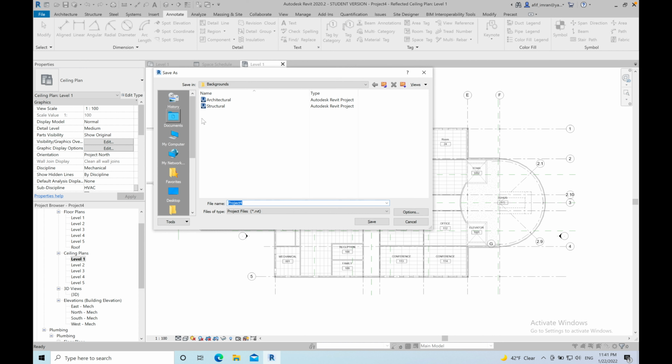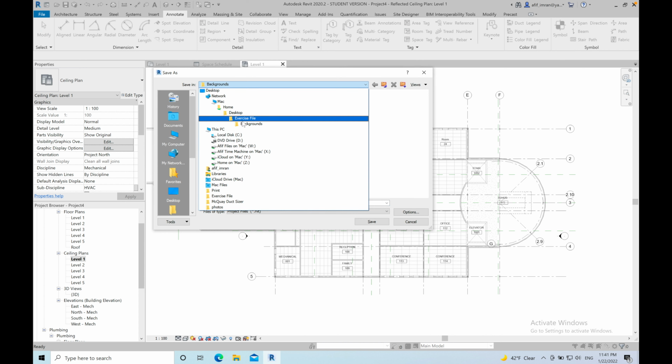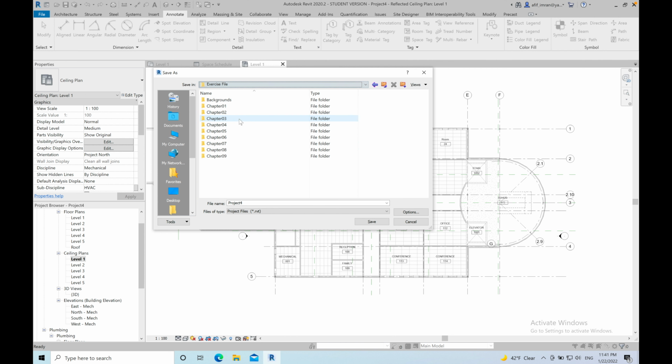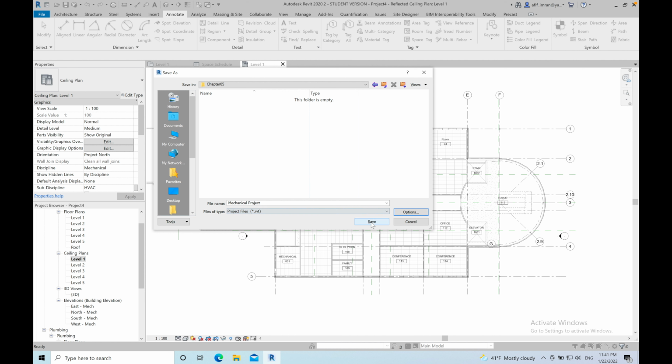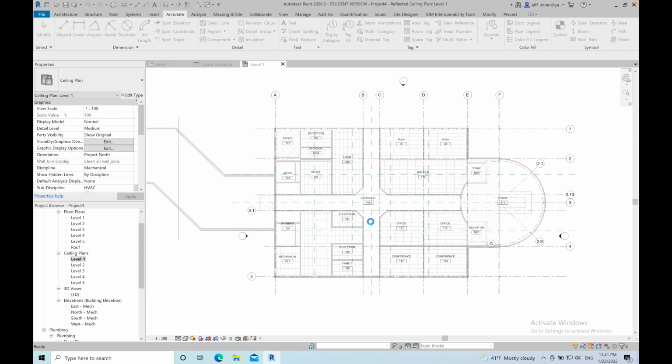So I go here to save, then I have to go to exercise file, chapter 5. The name of my project is mechanical project, and then I can select here from option. I make sure the maximum backups is 3, then okay, then I click from here save. Now my project is automatically saved.